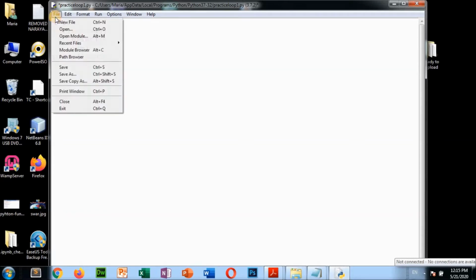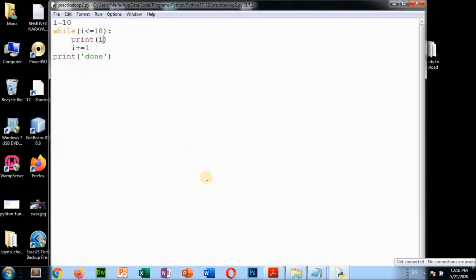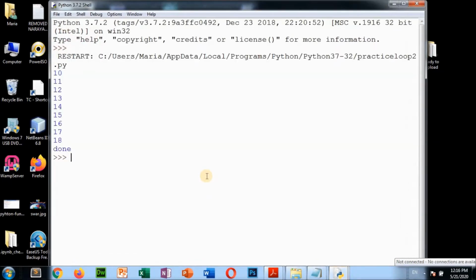So I am going to save this program. File, save as practice loop. Suppose I am giving the number 2. Practice loop 2. Save. Now run this program. F5. See, 10 to 18 is coming. Okay. So this is about the while loop.